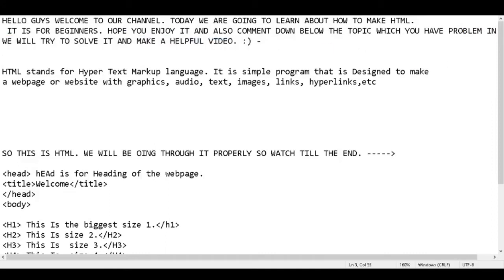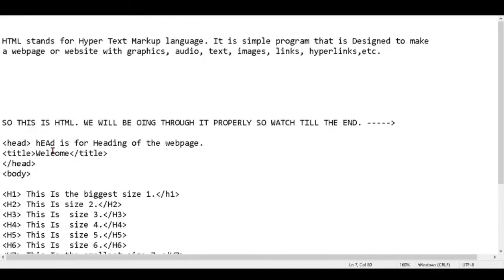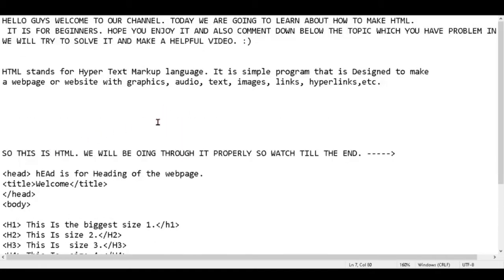Today we are going to talk about HTML. HTML stands for Hypertext Markup Language. It is a simple language designed to make a web page or website with graphics, audio, text, images, links, hyperlinks, etc. So this is HTML. We will be going through it properly, so watch till the end.